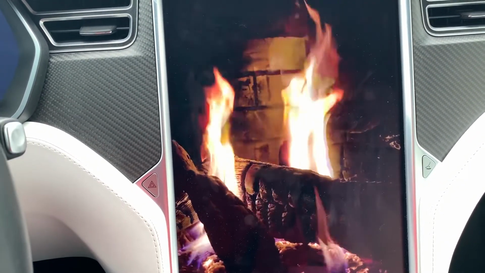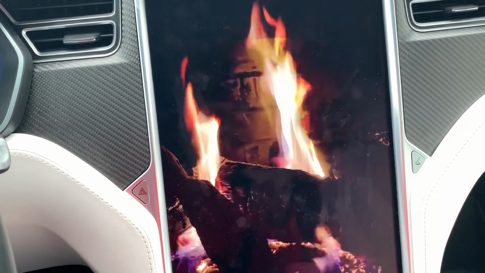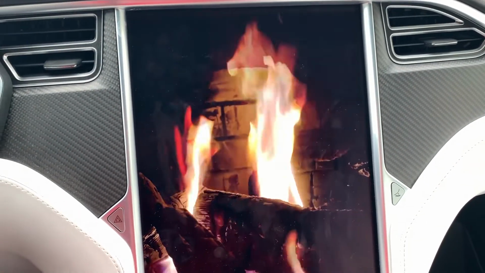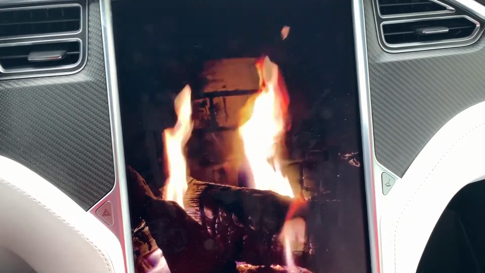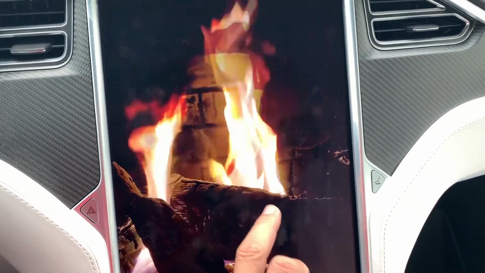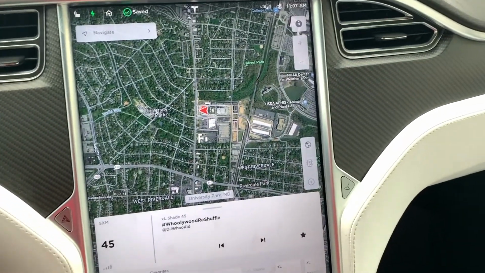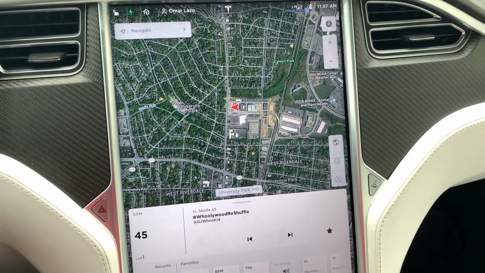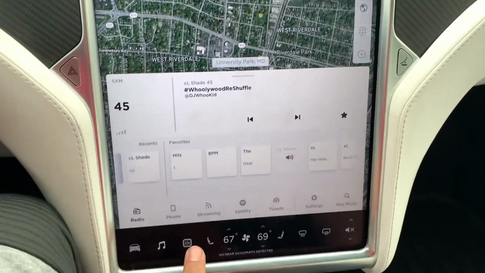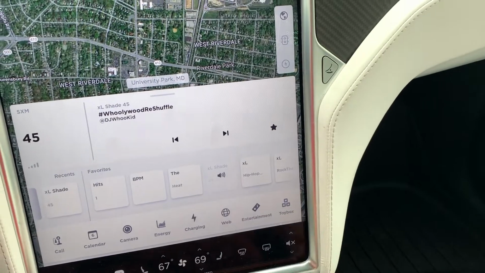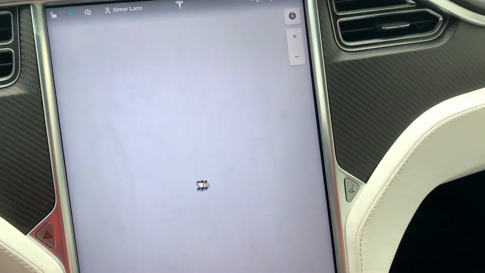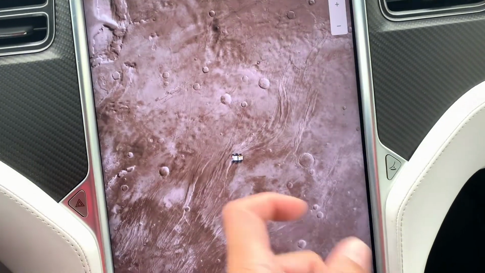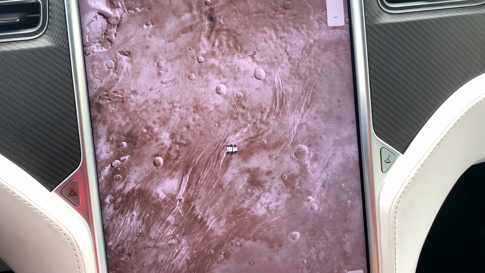Actually, I think I just have to push the play button. Well, my seat warmer just is warming up. So definitely it's doing something. My seat just warmed up. It's kind of funny. So we'll exit out of that and we'll go back to the toy box. This just turns your map into Mars with the lunar lander. So when you're driving around, it looks like you're on Mars.